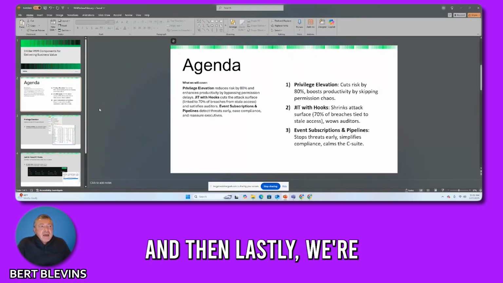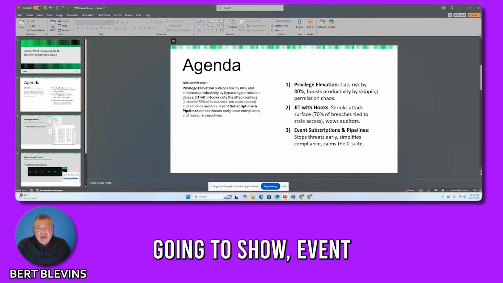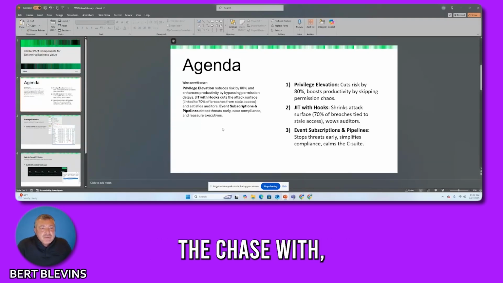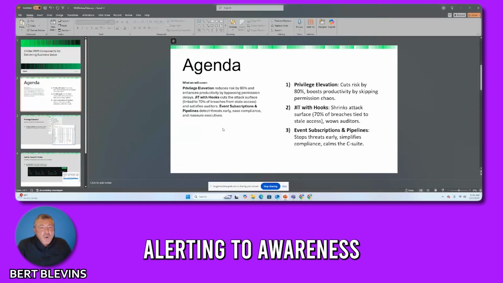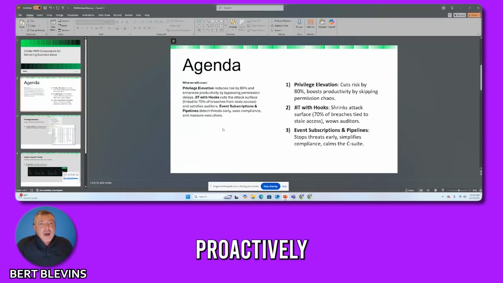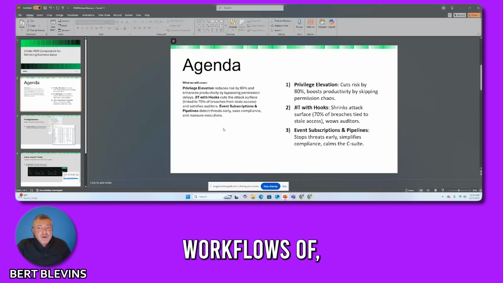We'll show that. And then lastly, we're going to show event subscriptions and pipelines, how that really cuts to the chase with alerting to awareness of what's happening in the environment, and then taking action proactively with these machine workflows of event pipelines. So let's take a look at what we're going to be looking at, and then I'll do the demo.